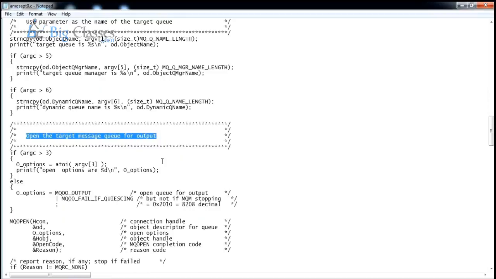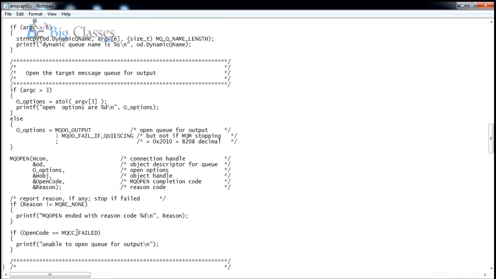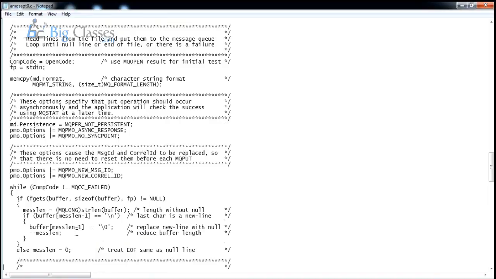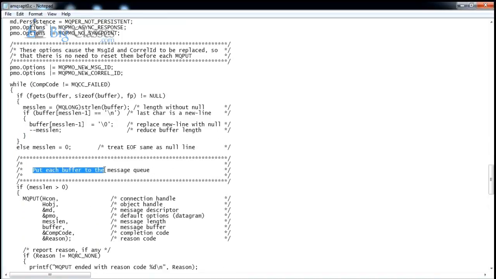Yeah, open the target message queue for output. Queue is a file. Application must open that file to perform a put or get. So to open the queue, what is the function? This program executes MQOPEN when you open, right? After that, it creates a message. It creates an MQ message. To put the message in the queue, it executes the MQPUT function.